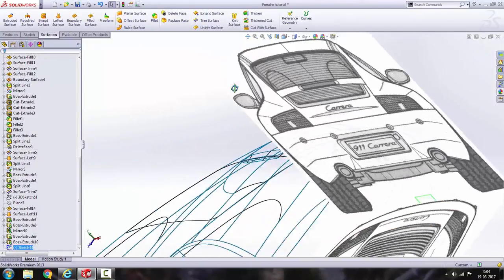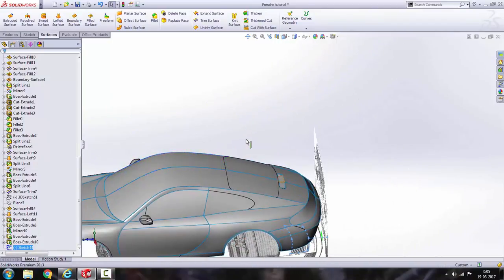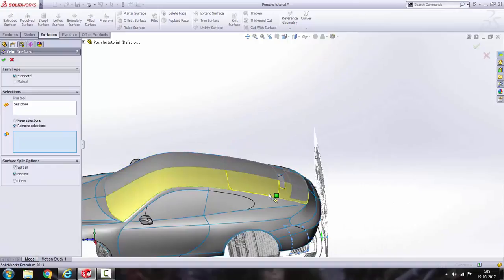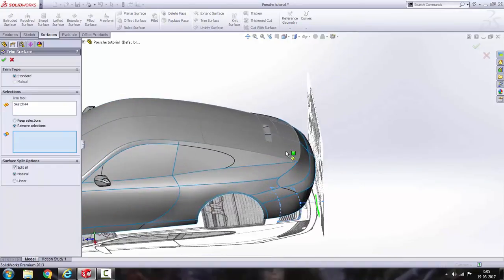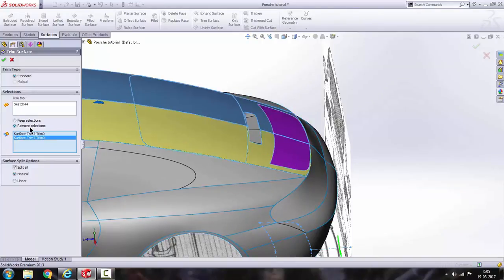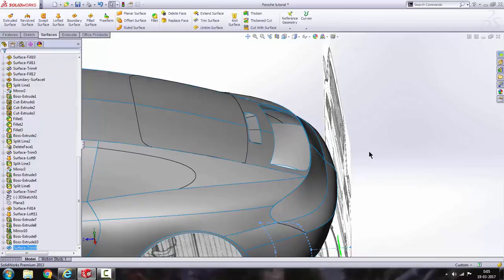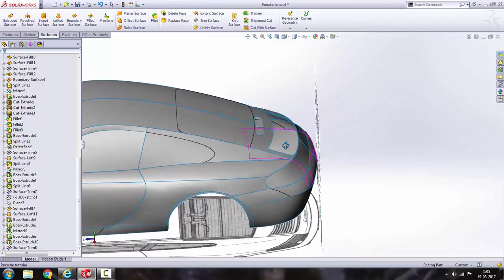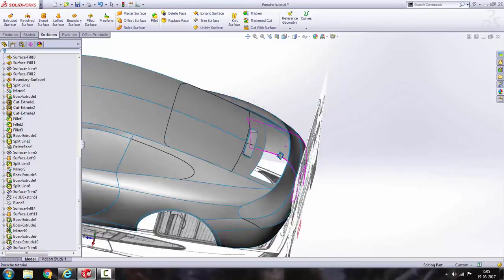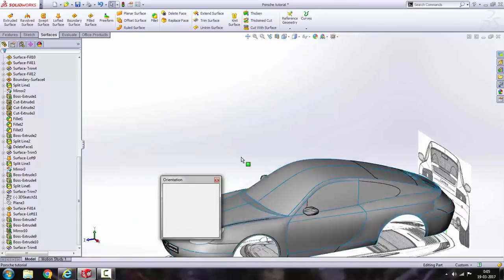So we will get out of the sketch. Here you can see. Now we will turn on the shaded with edges view and keep the sketch selected, and we'll go to trim surface. Click on this surface and this surface, and click remove selection. We have to remove these selected surfaces. We select this remove selection, and then we'll click on OK. Here you can see the surface is completely deleted.